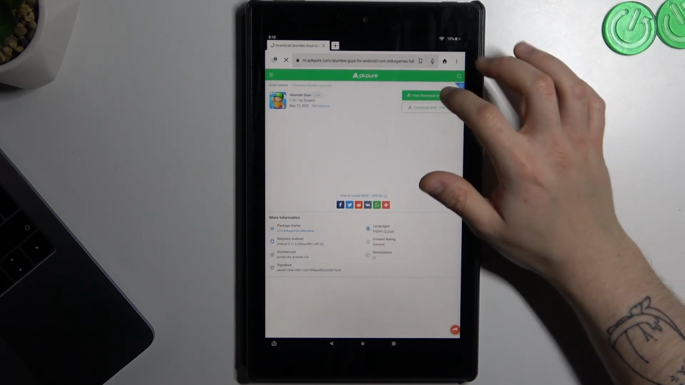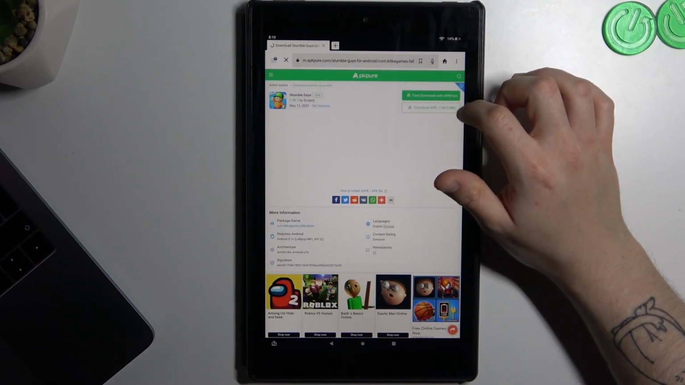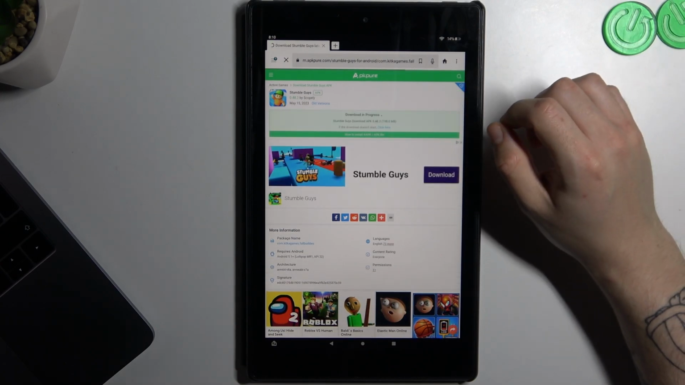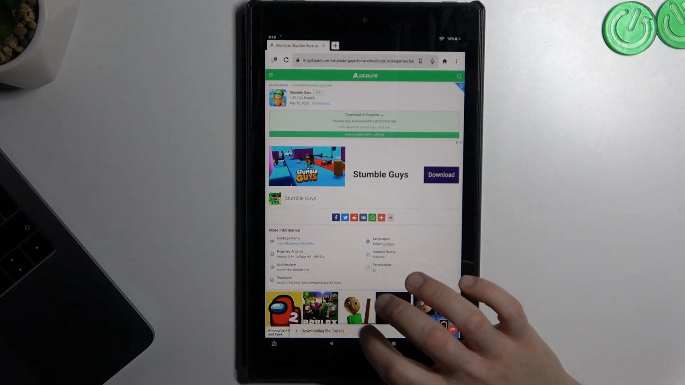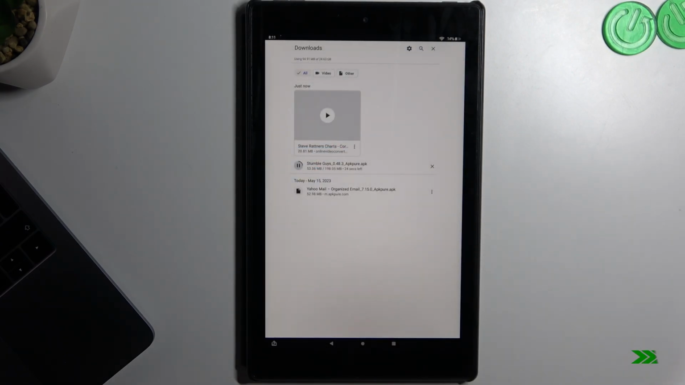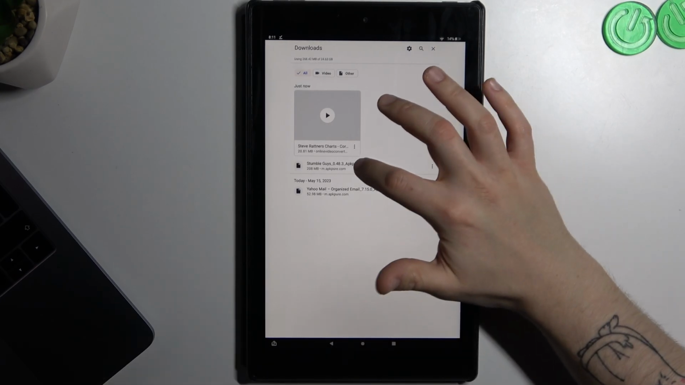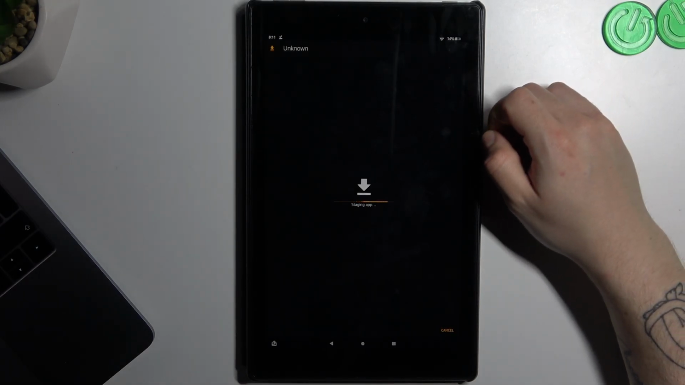So now just download APK and download APK again. Click on the OK, and now we have to wait a second. Okay, we're done. So now just tap on your file.